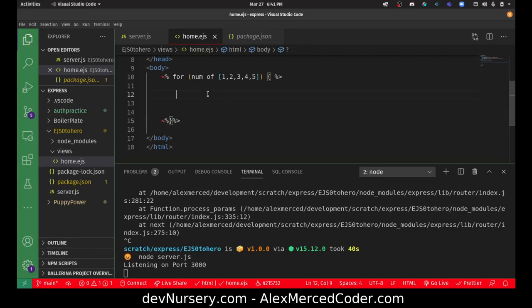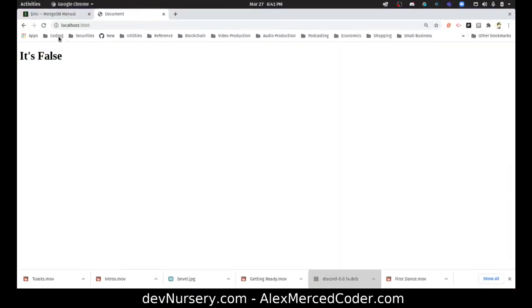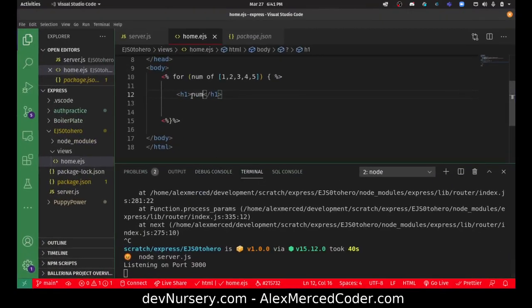Okay, I can then just be like h1, and see I have this variable now because it's just like a normal for of loop. So I get a variable for each item in the array. So I can just be like for num, and then when I refresh this, num. Oh, I know why.